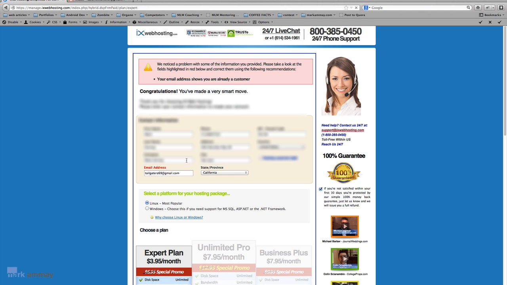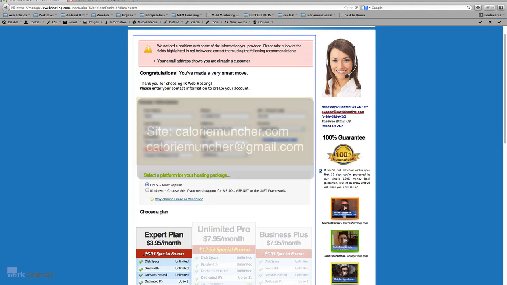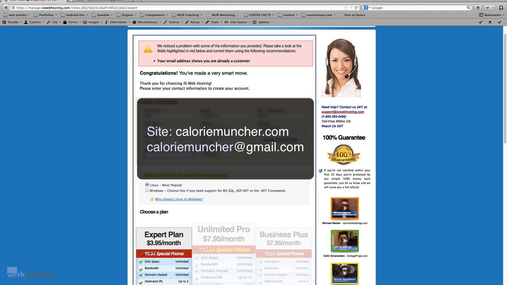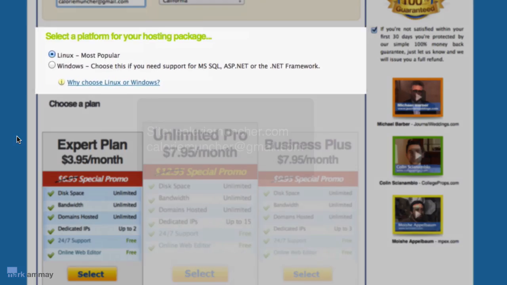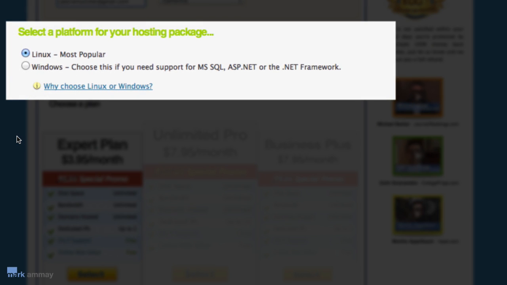And these are the steps that you need to take to buy it. Now, I'm here on this page where I already have all my stuff filled out, but I'm going to go ahead and change my email address here to the new one that I created. I actually created a new Gmail account, and I'm planning on calling my website Calorie Muncher. So my email for that is going to be caloriemuncher@gmail.com.